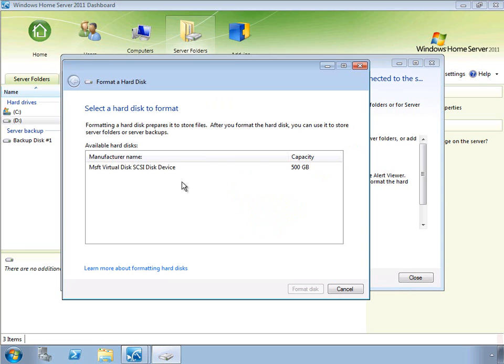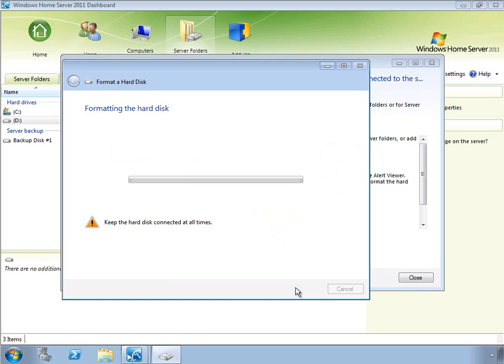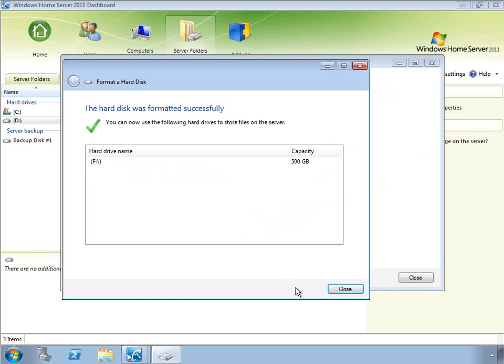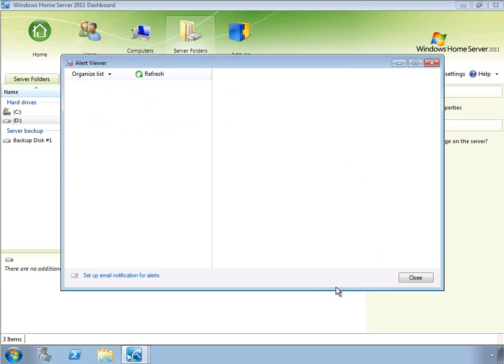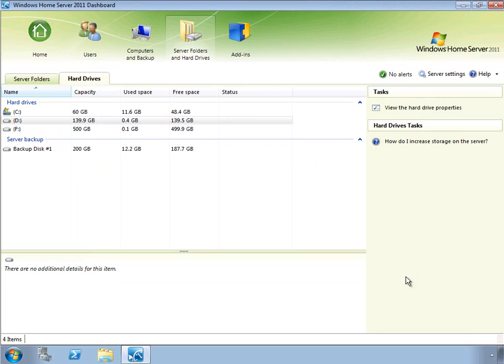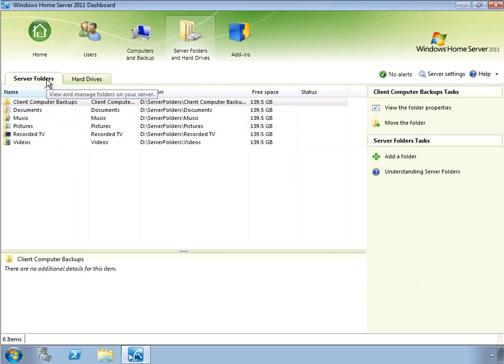From here, you can see some information about the drive. In my case, this is going to be a virtual disk in my demo environment, and we can go ahead and format it. Once the drive is successfully formatted, it's ready for use by the home server. There are no more alerts, so let's go ahead and close the alert viewer. And next I wanted to show you how we can take advantage of this new hard drive space.